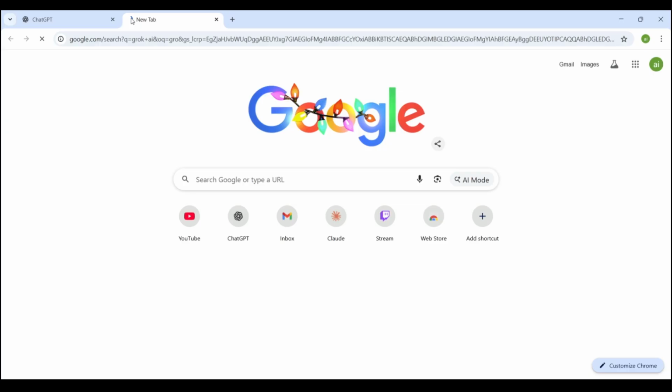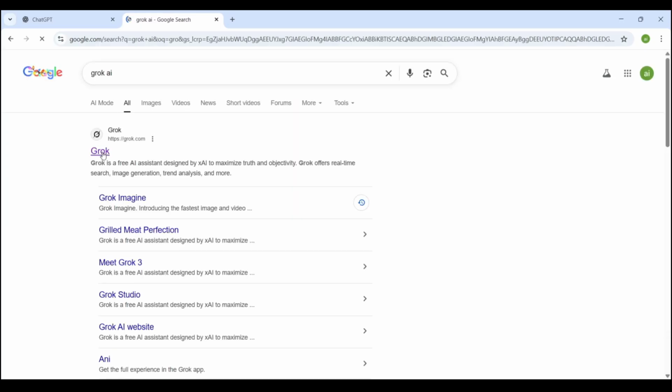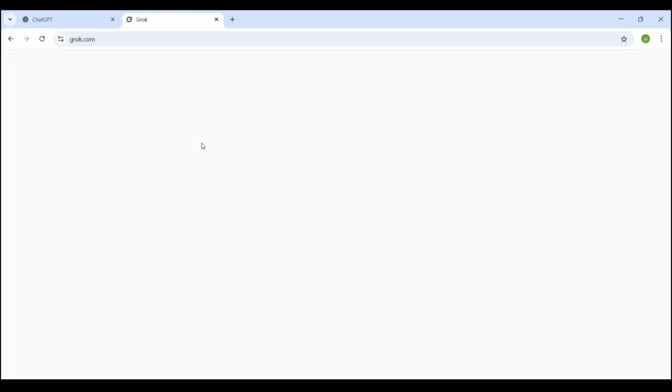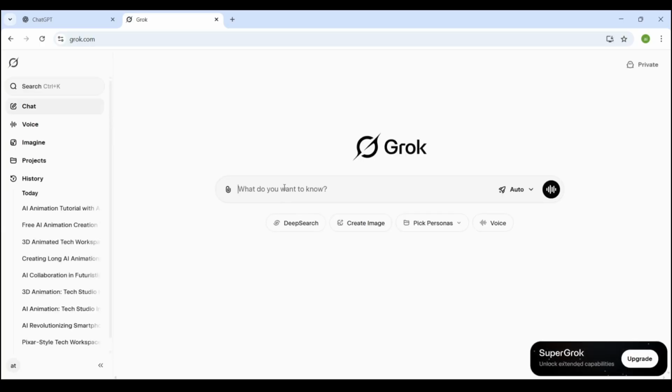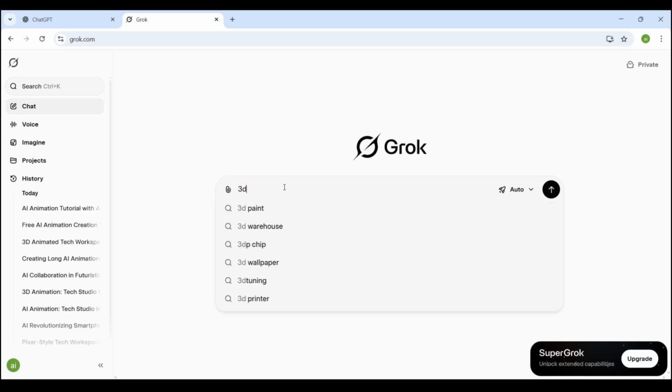Step 3. Once the story is finalized, it's time to bring it to life with Grok AI. Take the first scene description from ChatGPT and paste it into Grok AI. Watch as your characters and scenes begin to take shape. The AI will generate the first video scene for you automatically.